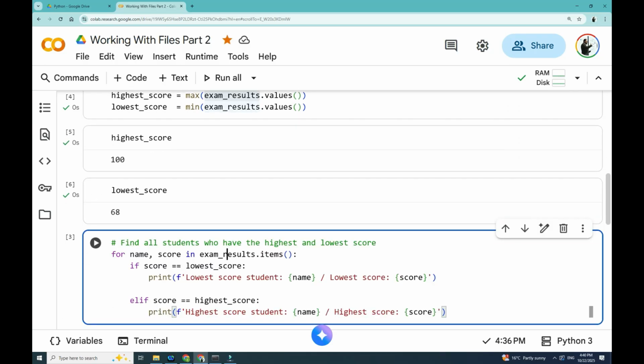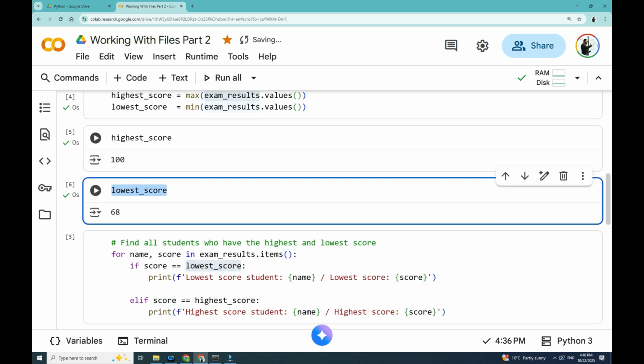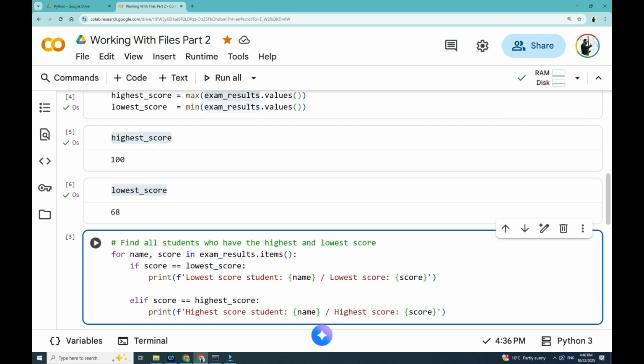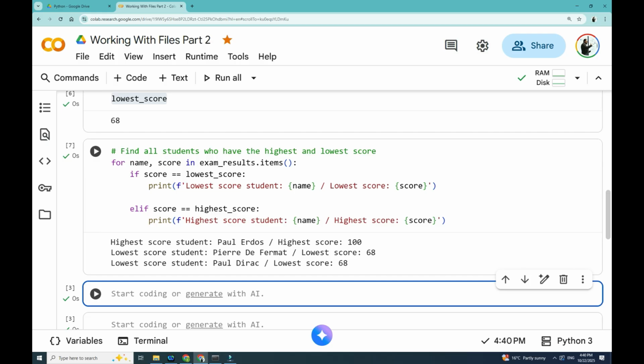Step 5. Print the worst and best students. We compare each student's score to the minimum and to the maximum. If there are ties, this prints all students who share the same lowest or highest score.